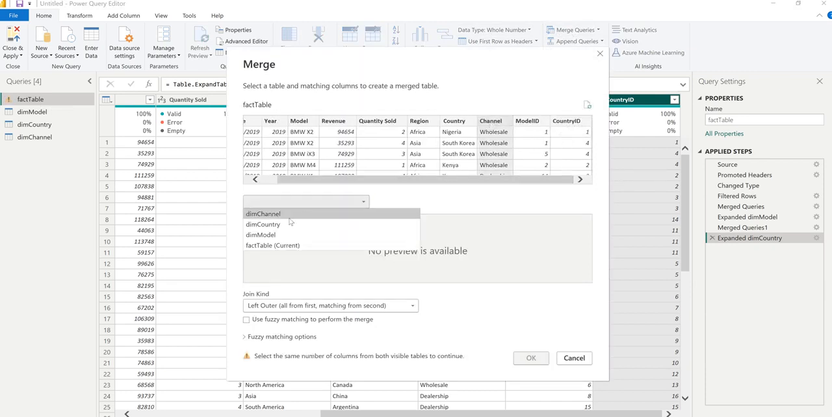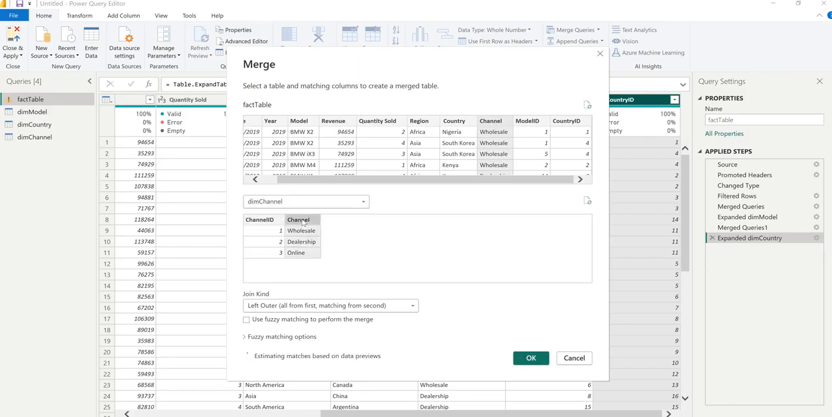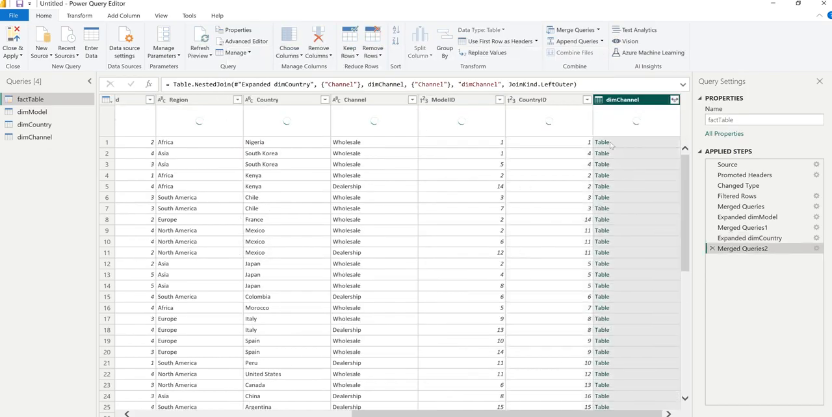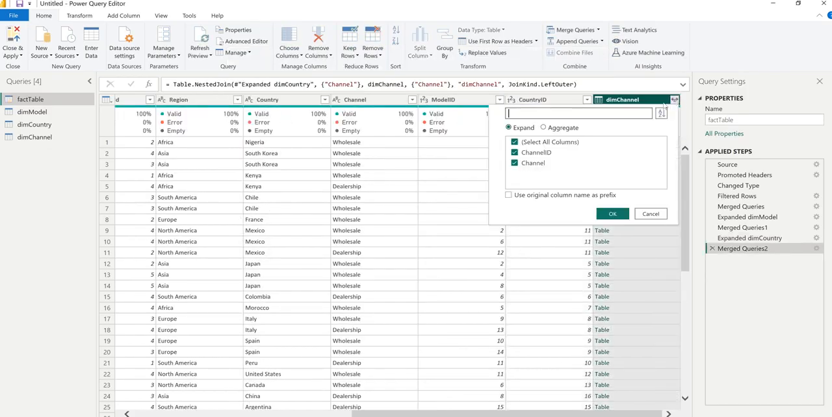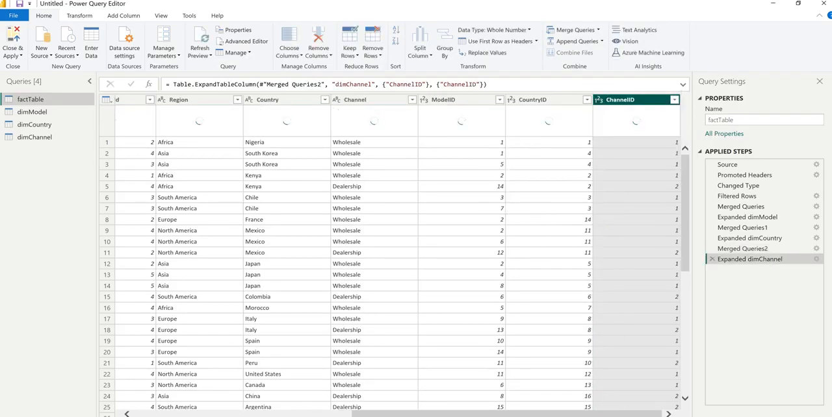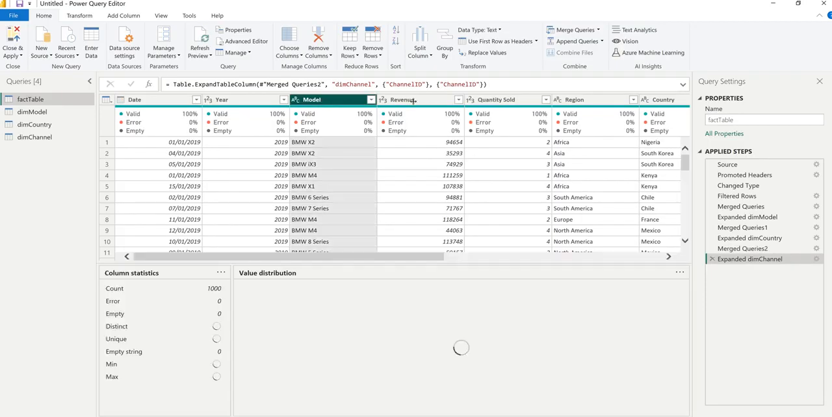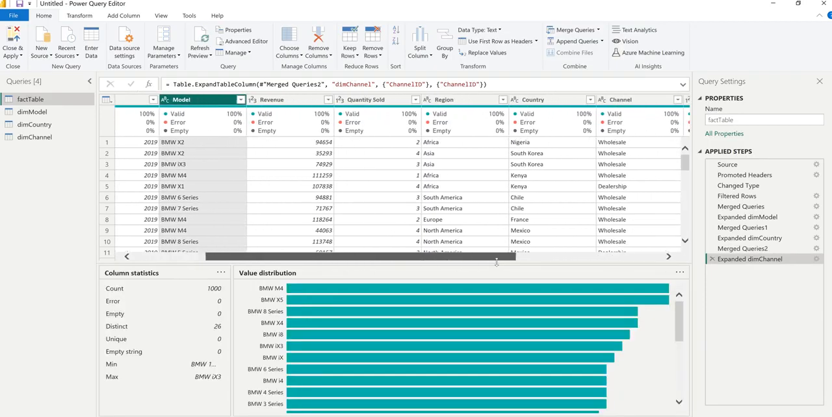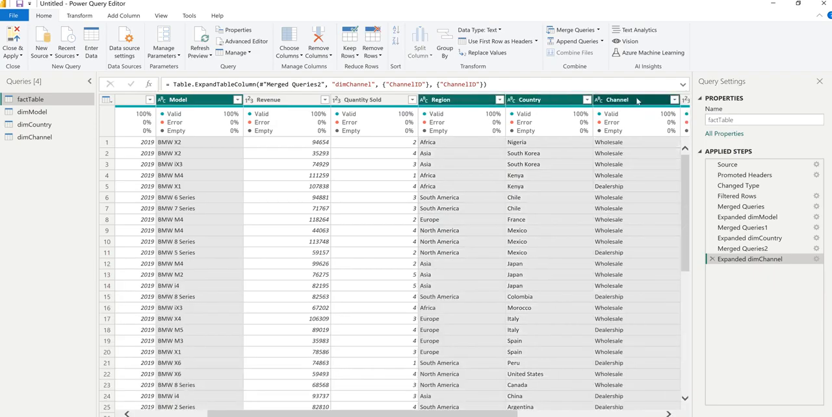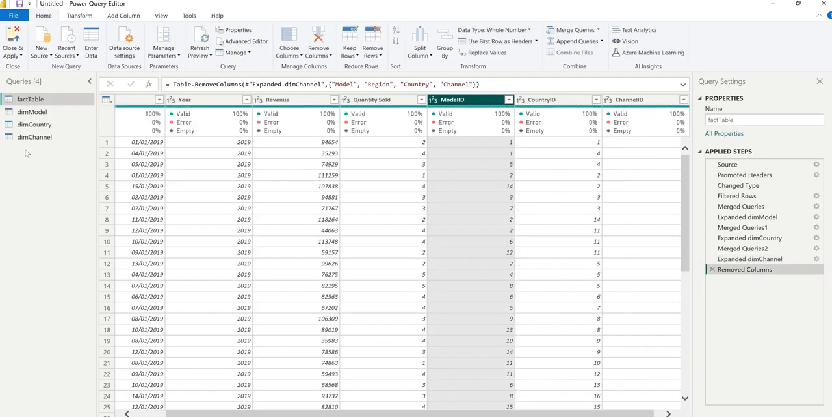I'll select channel. I'll click OK. So I maintain only the channel ID. Okay, so now that I have done that, what I need to do is to take out those columns from the fact table. So model, region, country, channel. So I can remove them. Okay, so now there will be a relationship between all the tables.